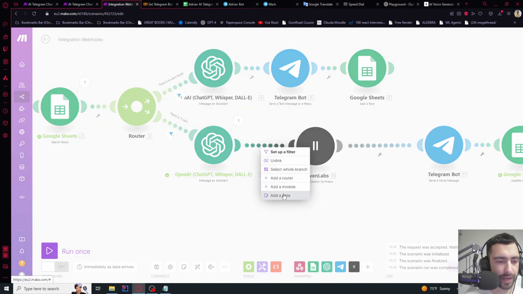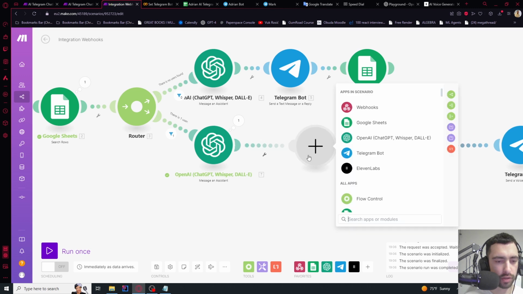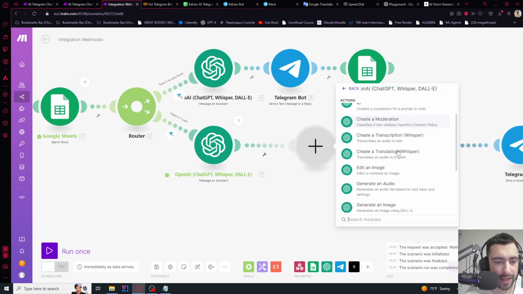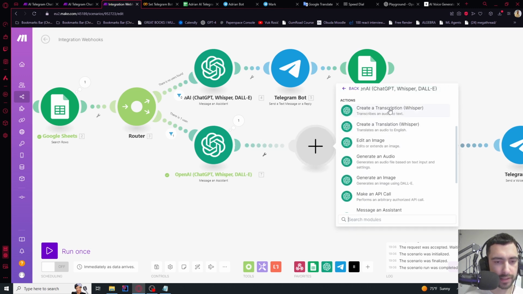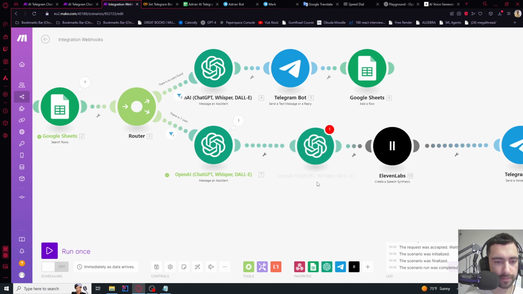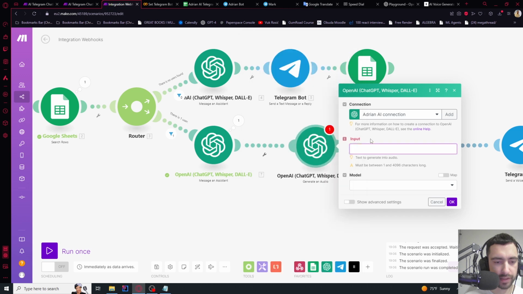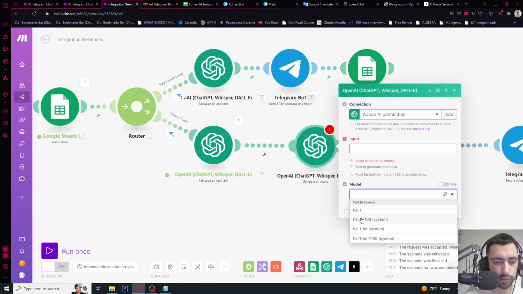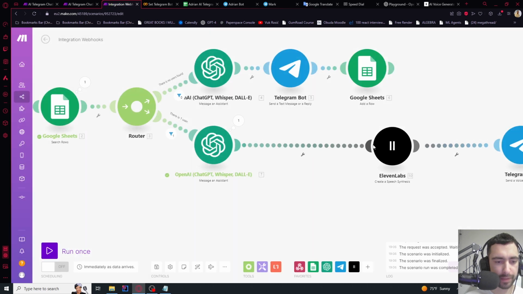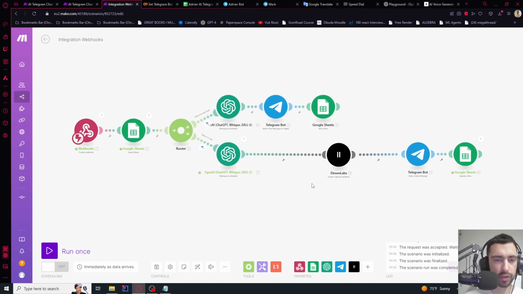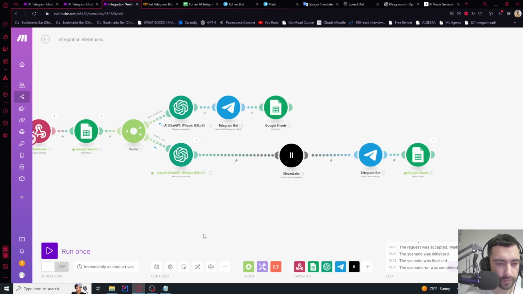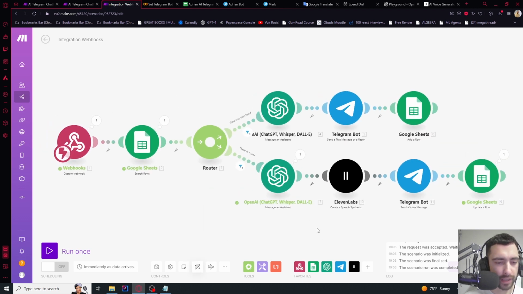You can go here and add a new module, OpenAI, and create generate audio. And then you need to say input text, I think, and model, but we're not gonna do this in this video because 11 Labs voices are better, but you need a $1 per month subscription. You can click this auto align for it to align, and let me run once.